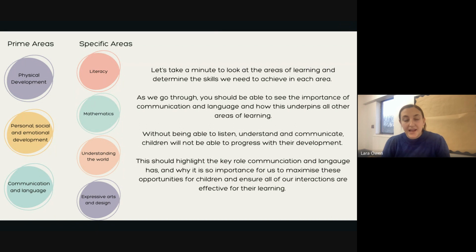So obviously a main factor, and what the EYFS states, is that communication and language is actually the underpinning factor for the whole curriculum. Nothing would be possible without making progress in communication and language. And I'm hoping you can see a little bit more as we go through the importance of that, and obviously why we place such an importance on it as well.